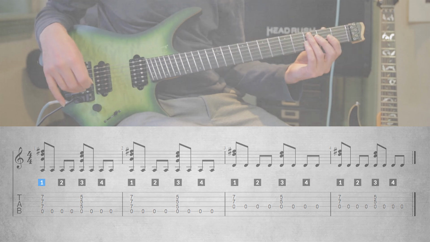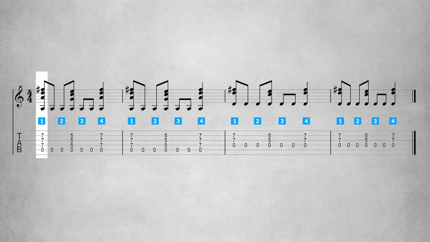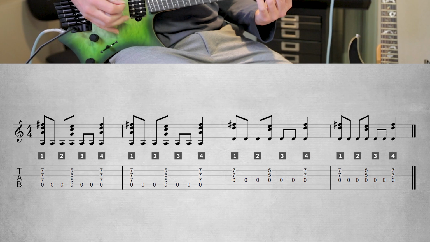Now let's change the accents. In the next example, we take the same riff, but now we put accents on the first beat, the second half of the second beat, and the fourth beat. We create a 3-3-2 accented rhythm figure in a 4-4 beat, which is a common rhythm in many genres.